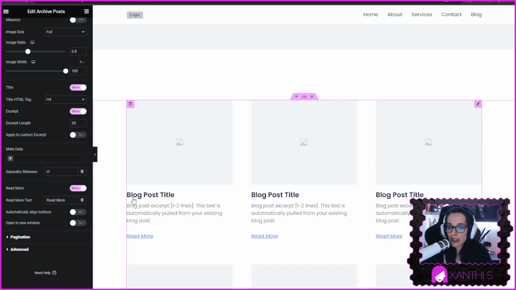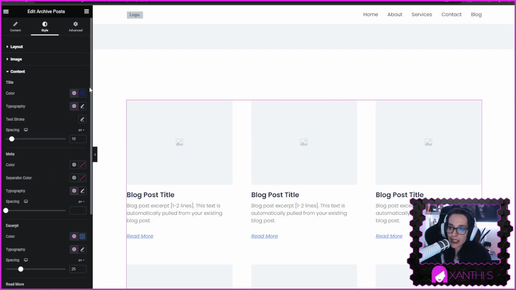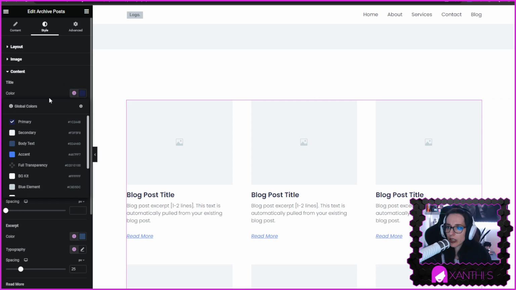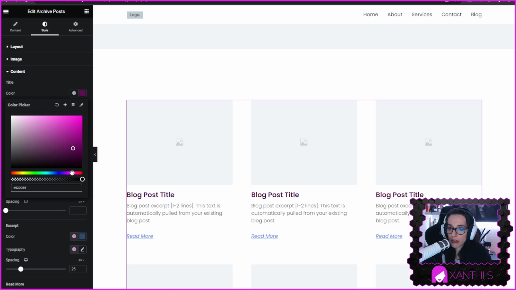If you want to edit the blog post title, by editing I presume you mean size, color, stuff like that. You go to the middle tab, style, and then go to content. And here you have some settings. So we have the color, which looks blue. Here you can make it a lighter blue, or change the color to whatever you want. Let's make it this green, just so that it shows. That's obvious what we're doing.